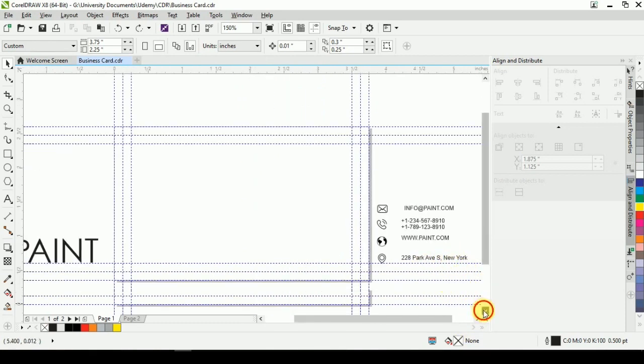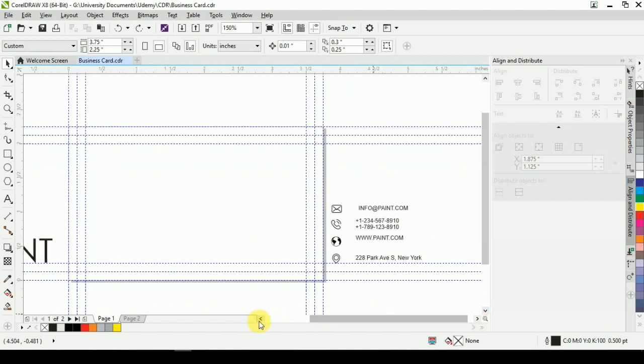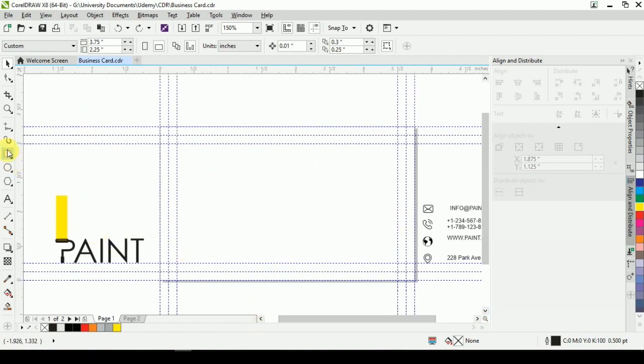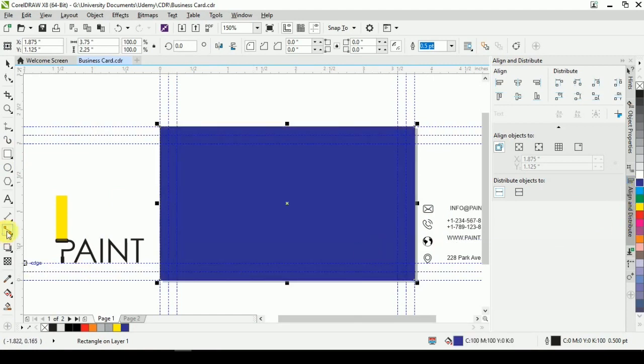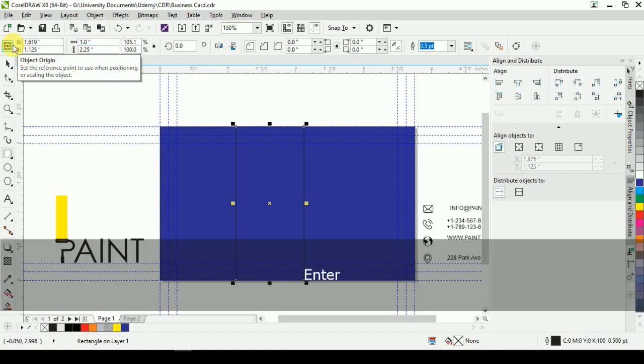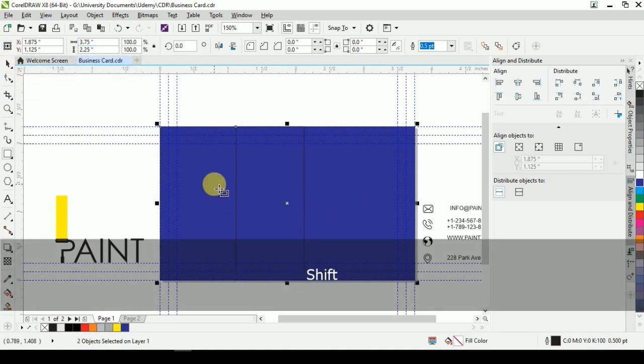So now let's get into the designing process. First of all, I will make a rectangle of the whole page size and color it this blue. And now after that, just take a rectangle of the same height as the card and make its width 1 inch and center it to the card.